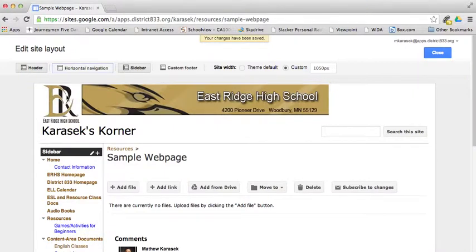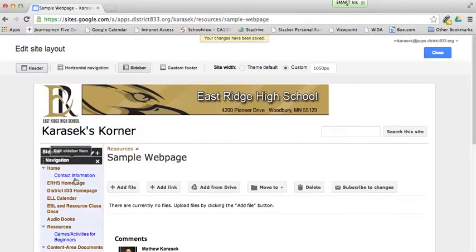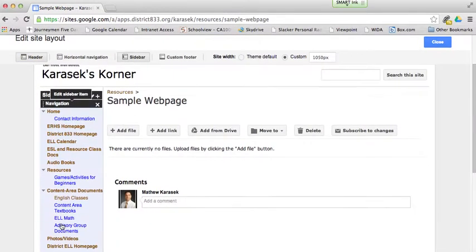You can get rid of the header, but you'll probably want to keep that as it has our logo, and then you can customize the footer. So back to how do I add the new page called sample page to the resource navigation bar.